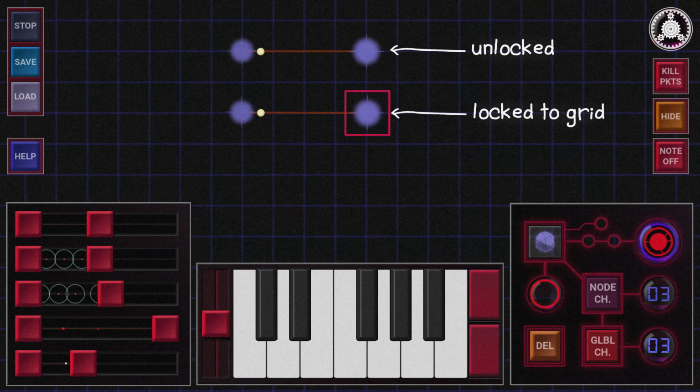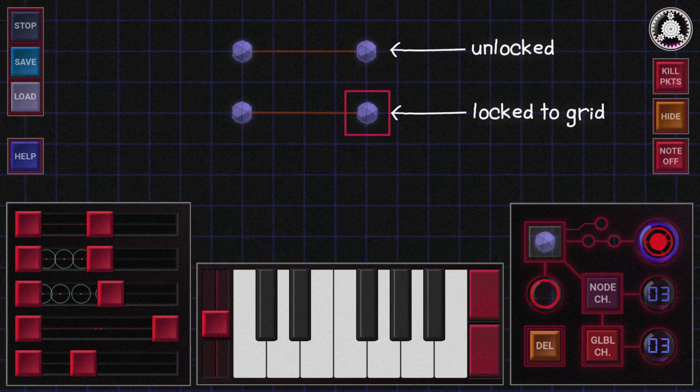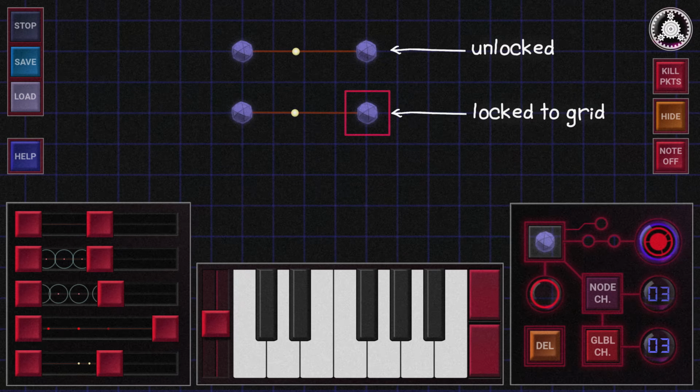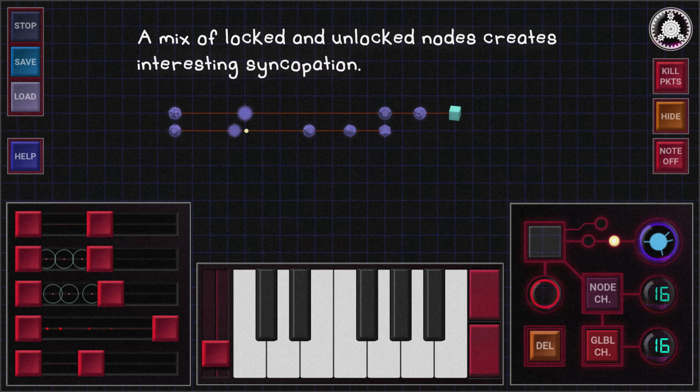Packet timing is treated a bit differently between locked and unlocked nodes. However, this can be used to your advantage, as can be seen and heard in the following examples.